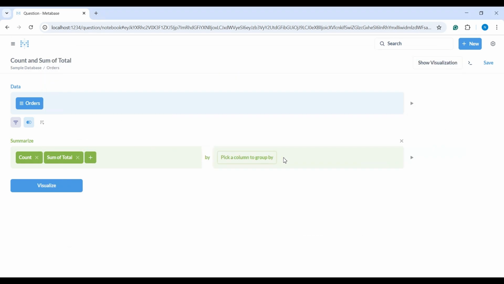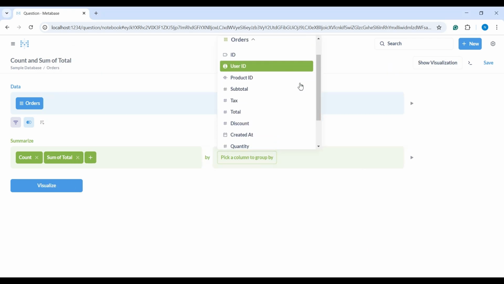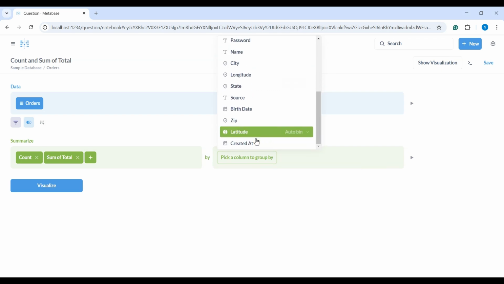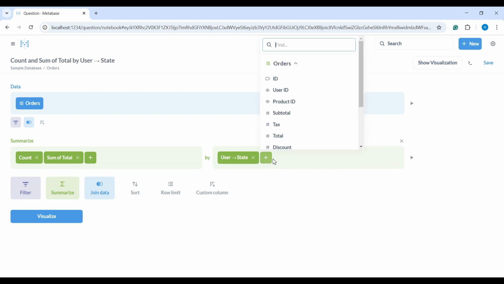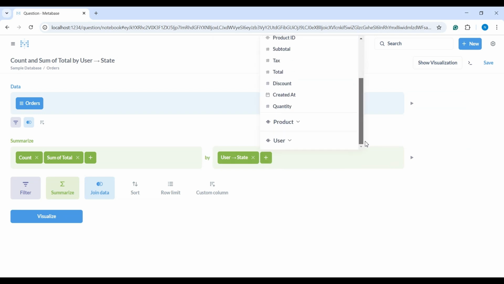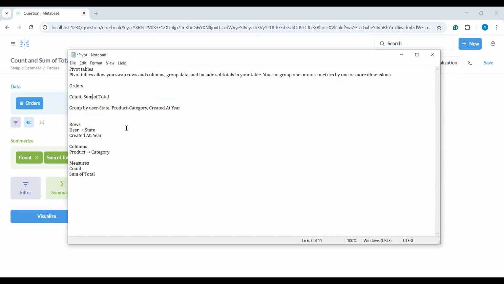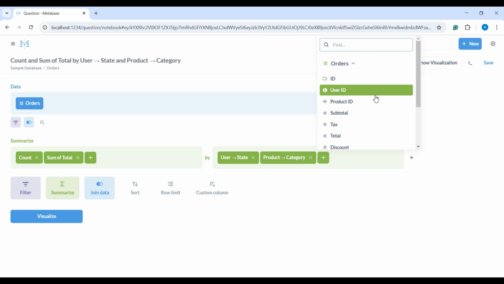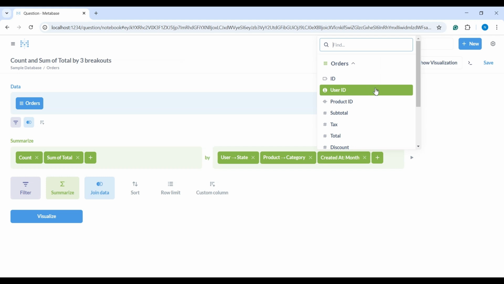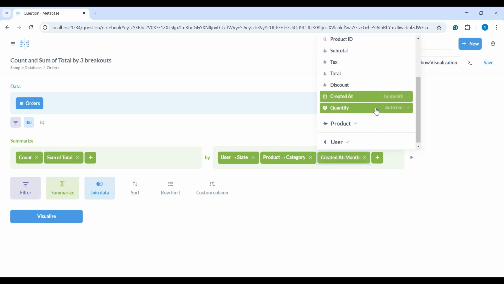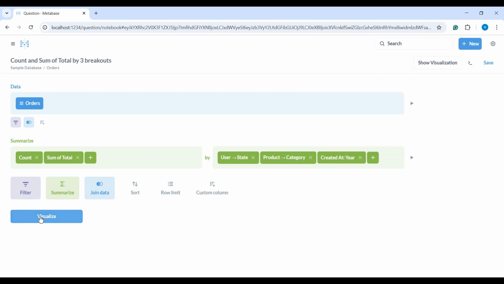Then we will pick column to group by, that is user by state, product by category, and created at by year. Visualize.